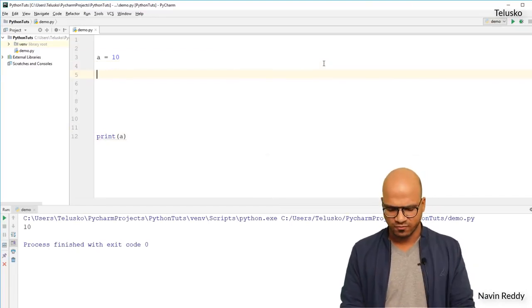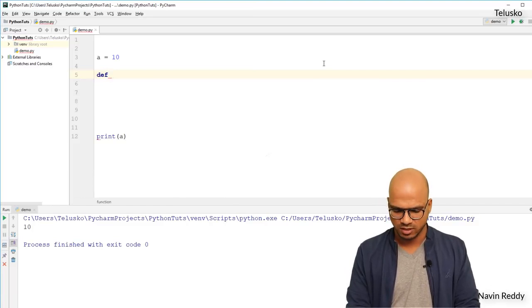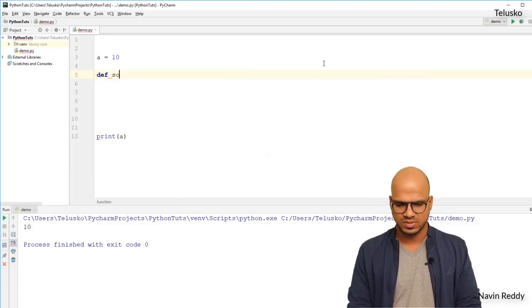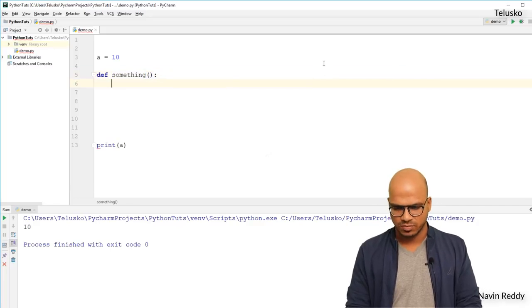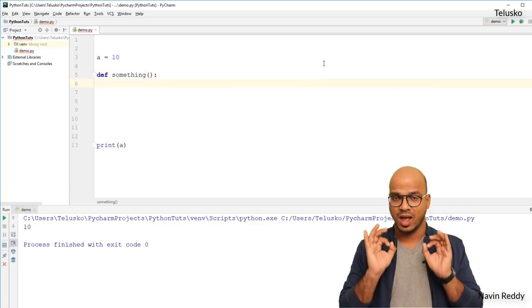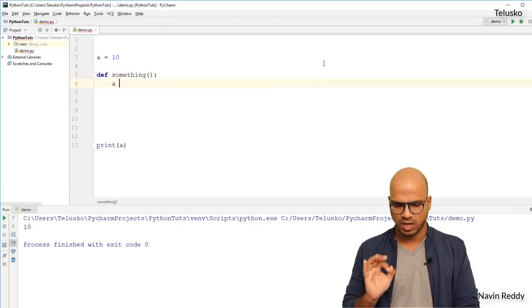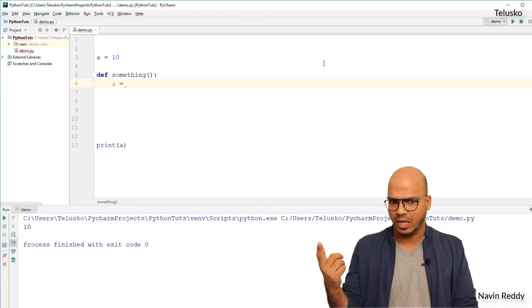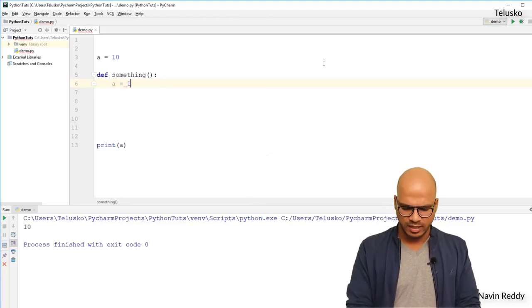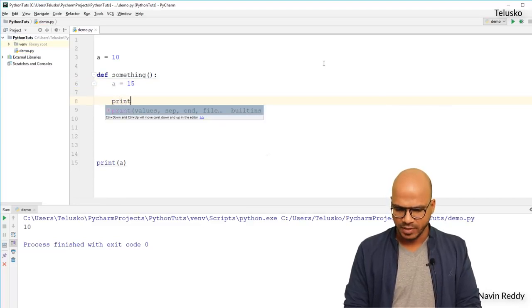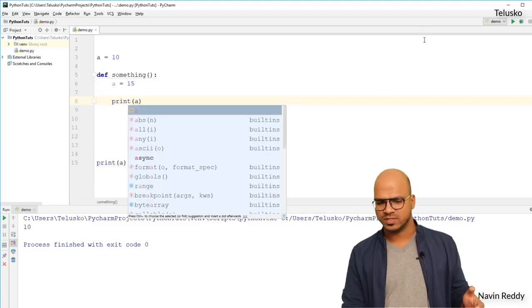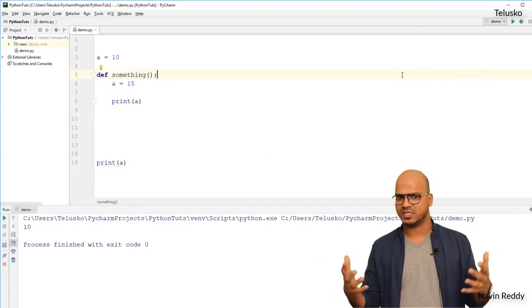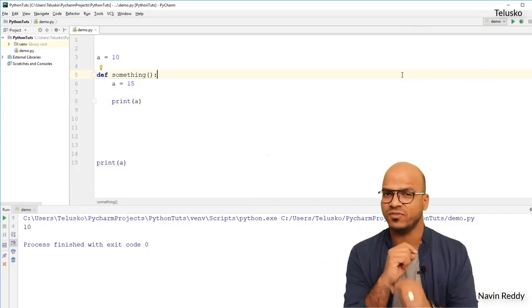But let's say if I define a function in between, okay, and this function name is, let's say, something, because we don't care what the function name is. So we got a function called something, and in this something function, I'm creating another variable. I'm saying the variable name is again a. Oh, that's weird. So we have a variable again a, and then I'm printing the value of a here. So you can see we have two variables. Now, is it possible to create two variables in the same code? Yes, if they have different scope.